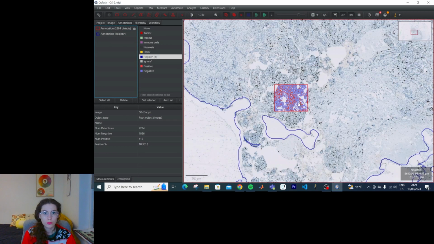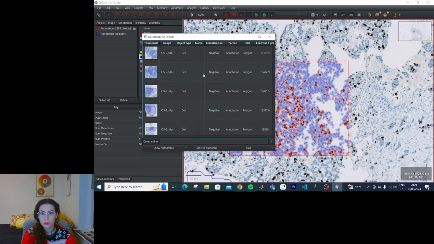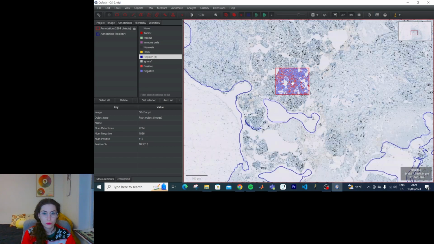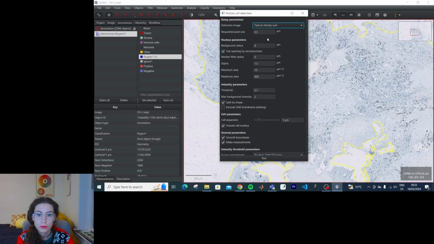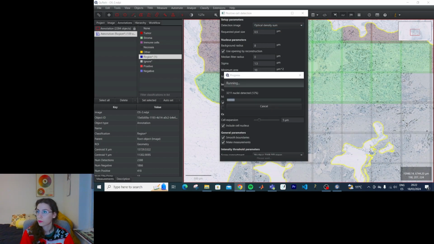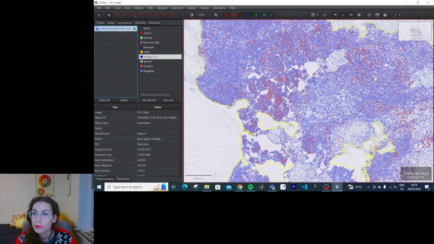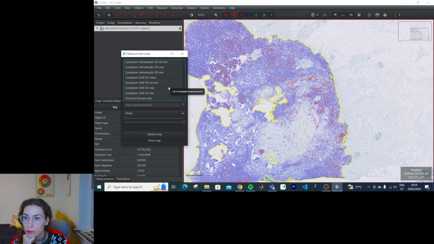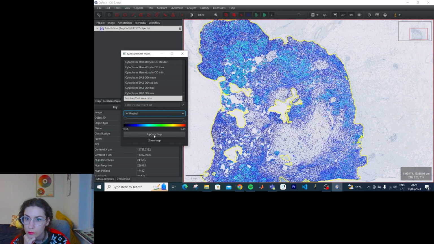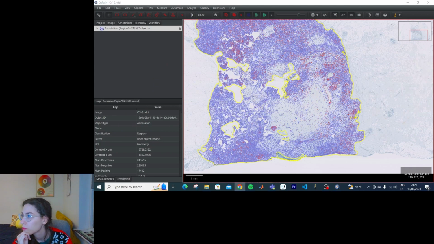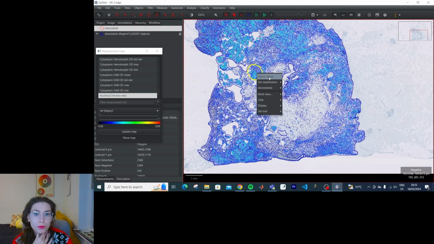So I apply that to the whole image, with the same parameters that worked for the tiny square annotation. Wait a bit because it's quite a big area. And there we go. It worked. Great. And now I do the measurement maps to see the areas where the positive cells are more dense.